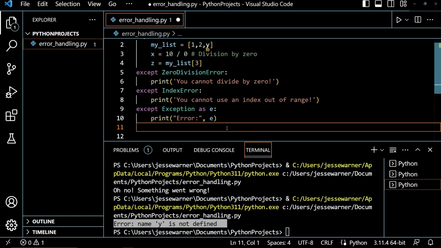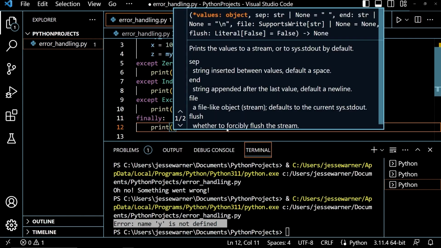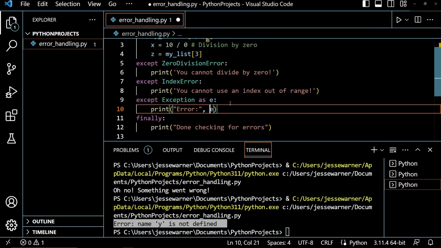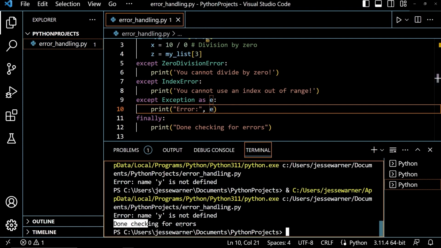And then I can have a finally block. And this code here will run no matter what. So if I wanted to, I could put in print "Done checking for errors." And if I run this, we'll get the output with my error, and then we'll get the output "Done checking for errors."